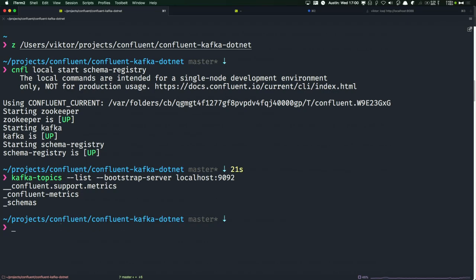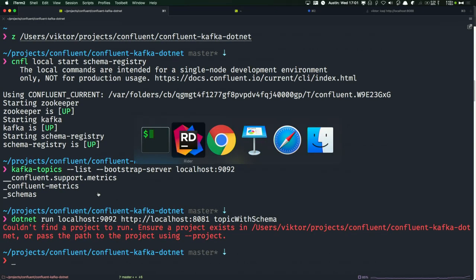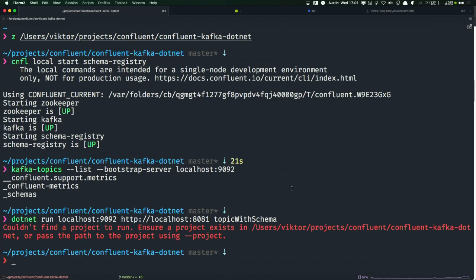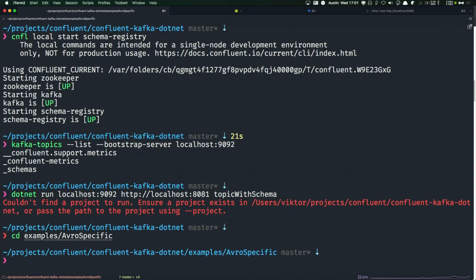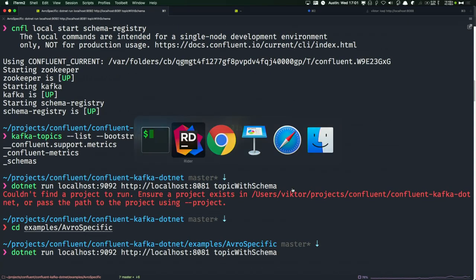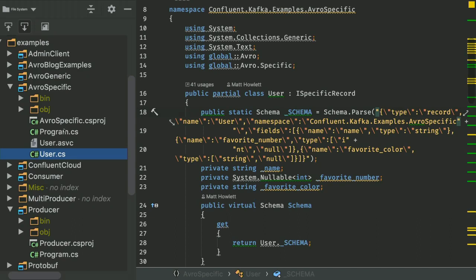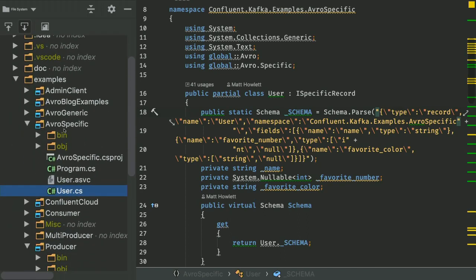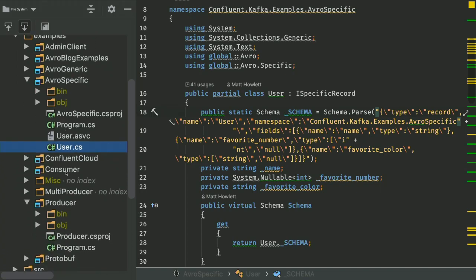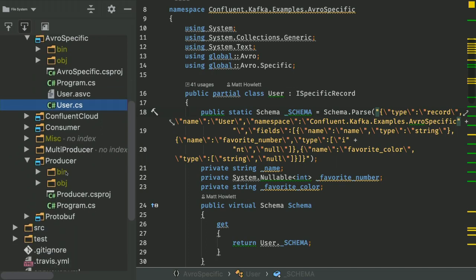Now let me run this .NET application. And now I define this topic with schemas. Okay, because I entered a different directory, Avro specific. And now I should be able to run this. The source code for this application you can find in the examples folder. All sorts of things here: just a simple consumer, a simple producer. There's an example of how we can work with Confluent Cloud.